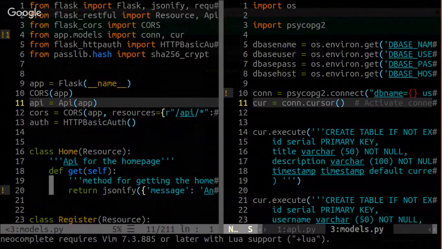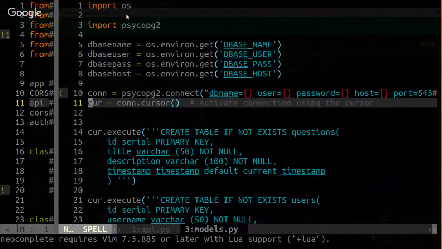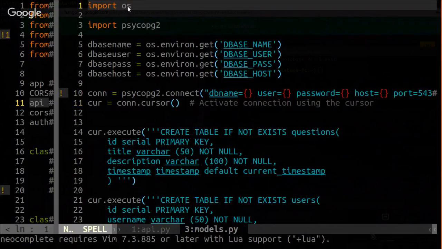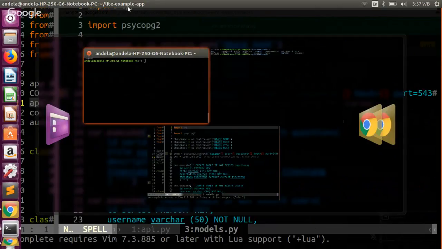So, on the models, we're importing OS and psycopg2. So psycopg2 is what we'll use for our database in production. OS will be used to get environment variables. I hope it will work.